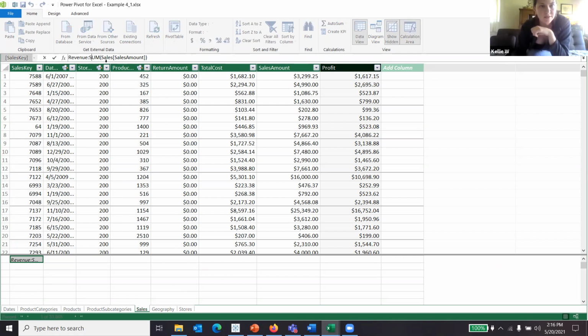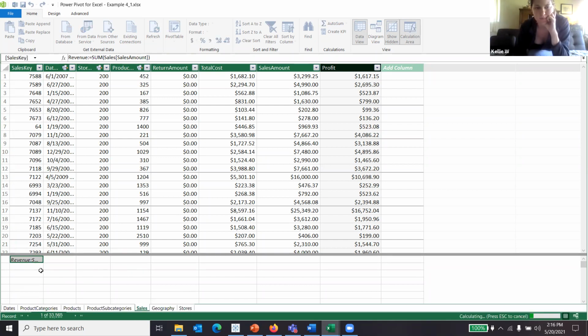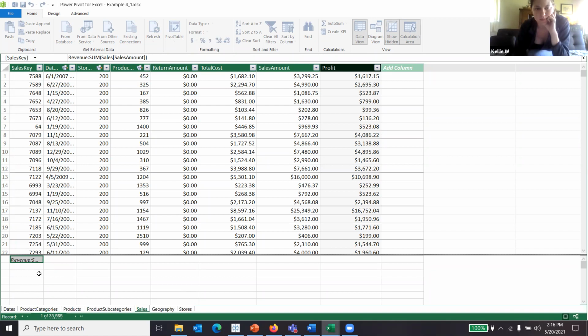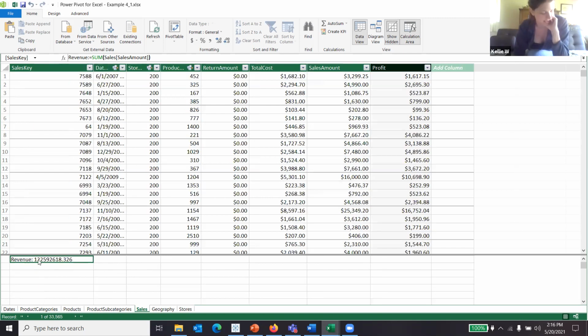Oh, I forgot something very important, an equal sign. It doesn't know I'm on a calculation because I didn't put equals in there. Okay, so now it's thinking. Okay, if I were to expand this column, you can see that it calculated this big number right here. So it calculated the sum of the total sales. So that's what we wanted.